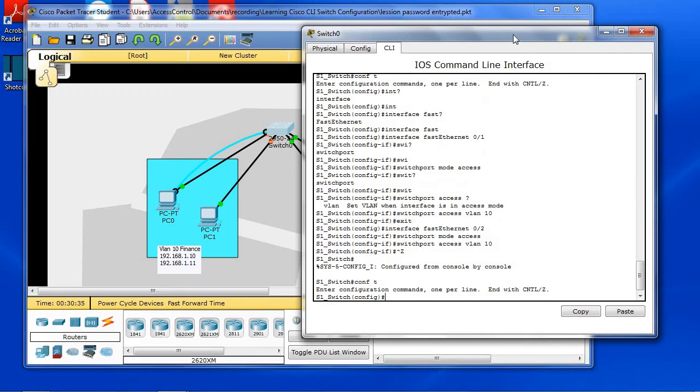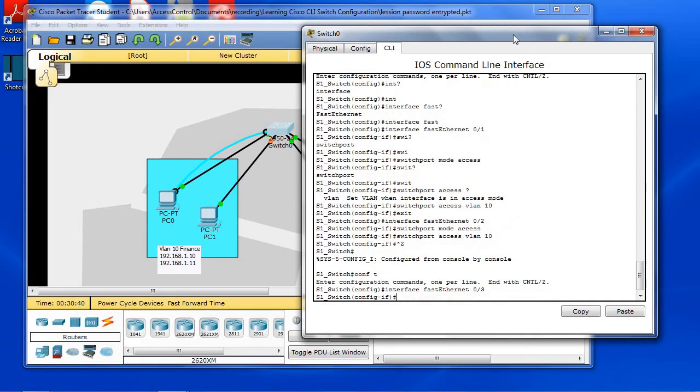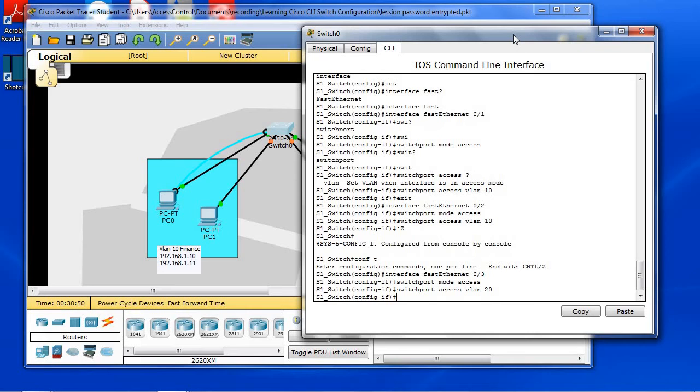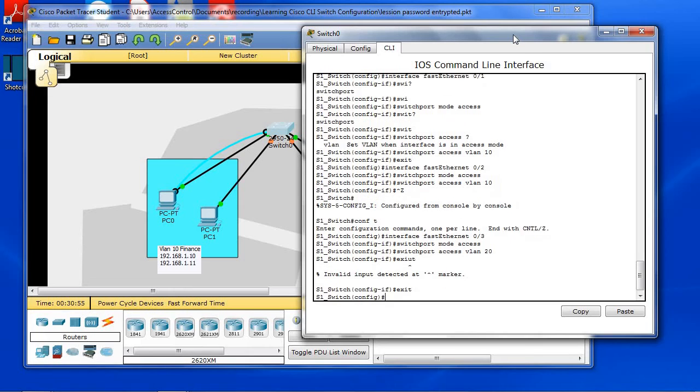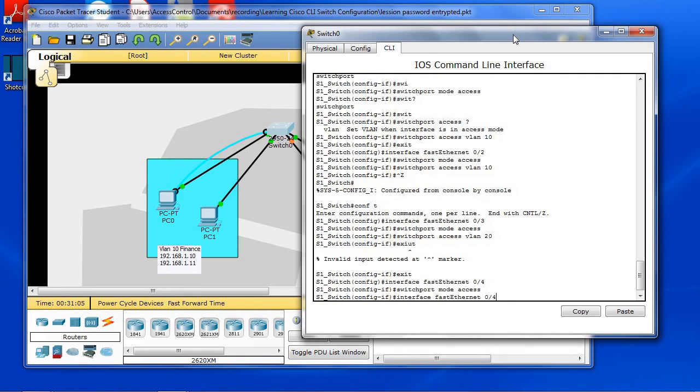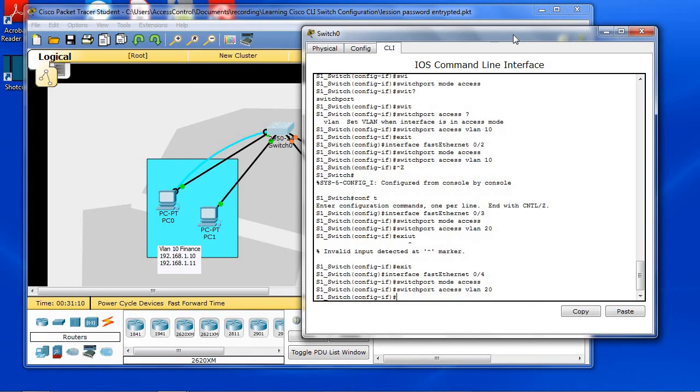And then you go to interface number 3 again, and then switchport mode access, and this round port number 3 you want to assign to VLAN 20, and then exit. Then we go to port number 4 again, and then go to switchport mode access, and assign to VLAN 20.